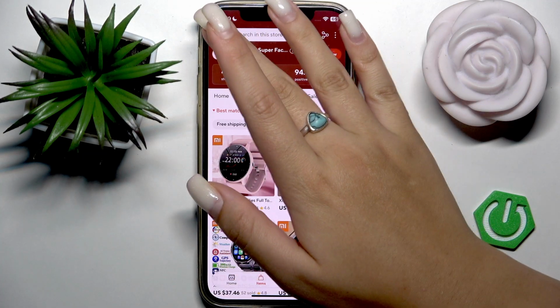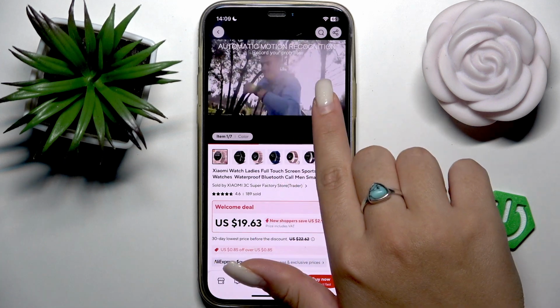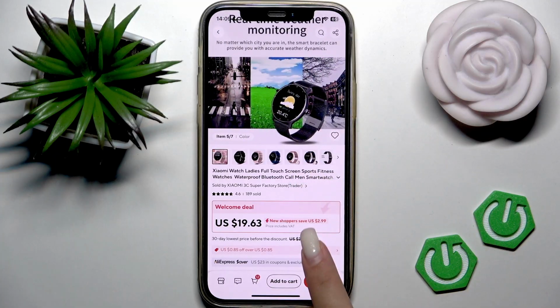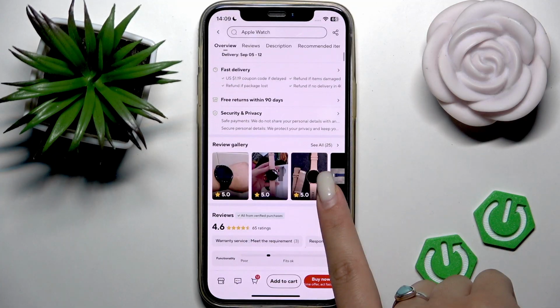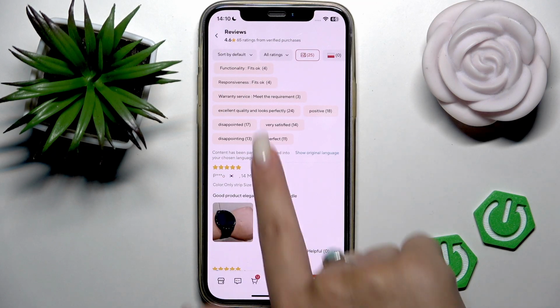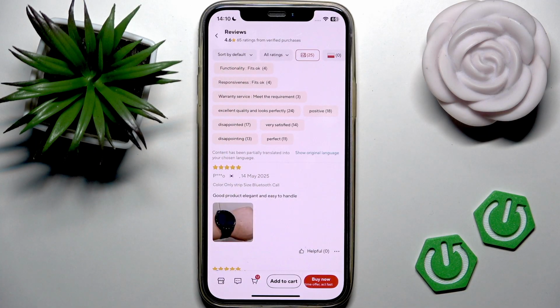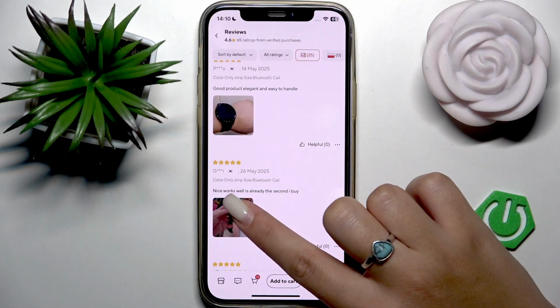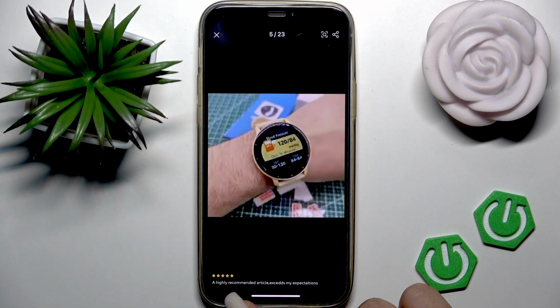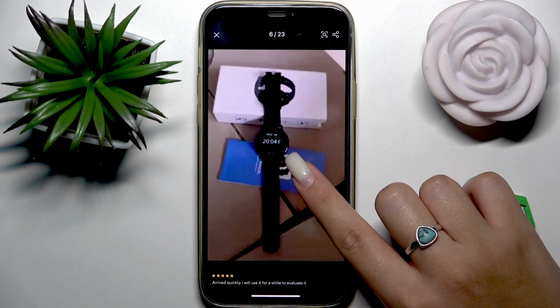Okay, so now let's go back to this item, and first of all you have to check these videos and photos that the seller provides you. And then go to the reviews section. Always pay attention to reviews, and also at the top you should see the star rating that this item has. And pay attention to reviews with photos, because they can expose the real quality of the item.